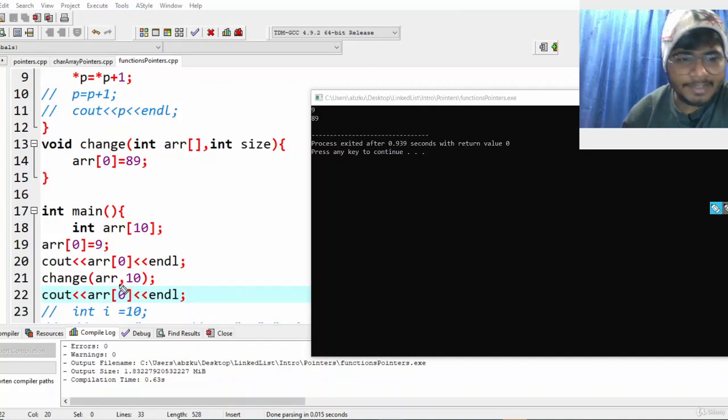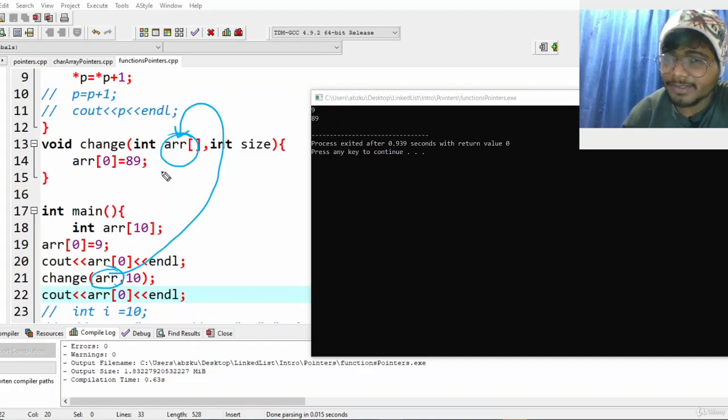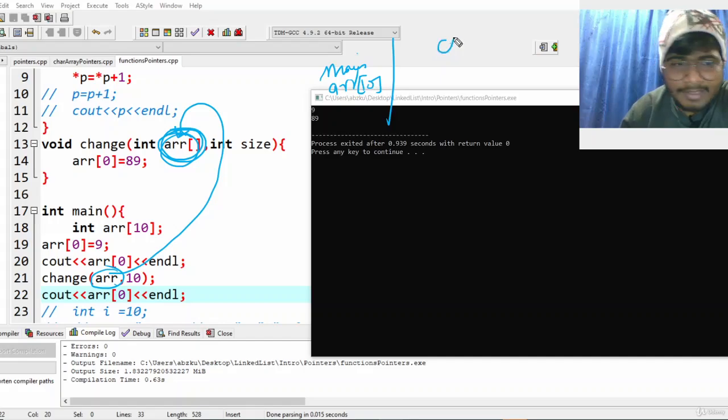This is basically I'm passing ARR. So internally what's actually happening is I'm actually passing an address here. Although I'm saying that this is going to be an array, internally this means ARR, which is of size 10. This is actually the change function's ARR, which now contains the address of this ARR.